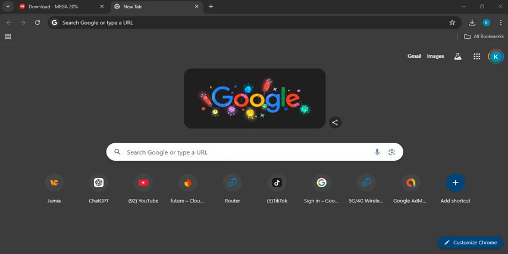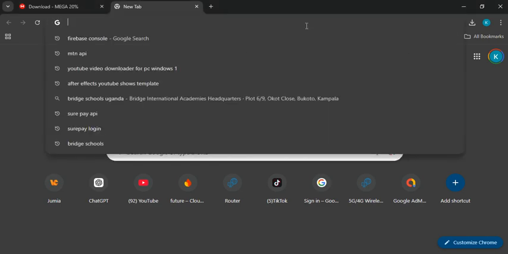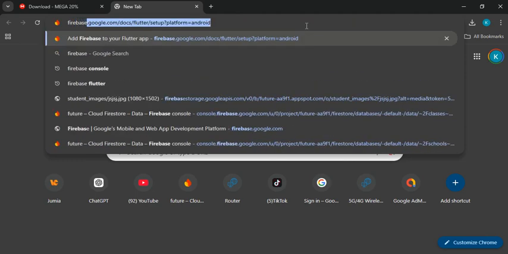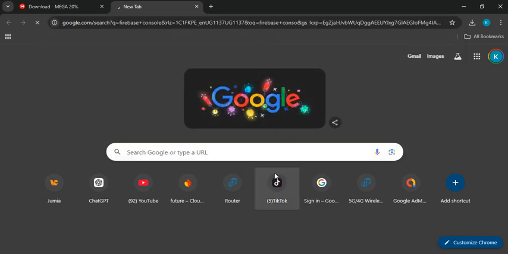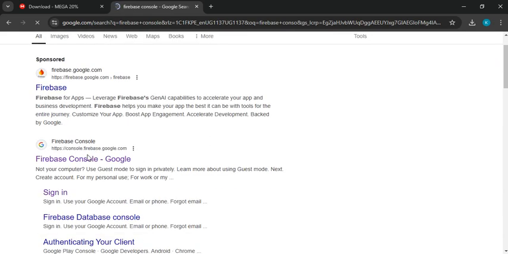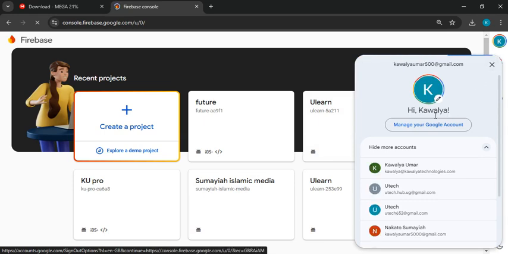Okay, first of all, let us go to setting up Firebase. You go to your web browser and type in Firebase console. Now you go to this link, Firebase console, Google. Let's wait for it to respond. Now when it responds, for me, I created already some projects, but let me switch to another account where I don't have any project.